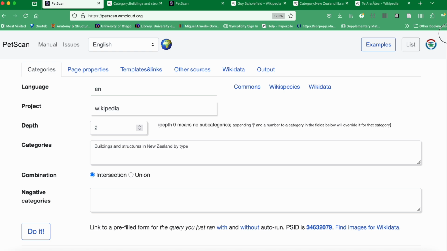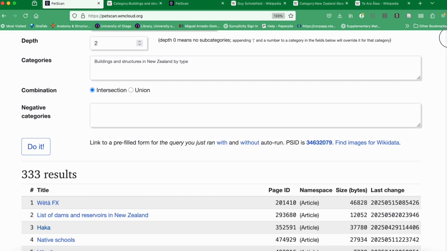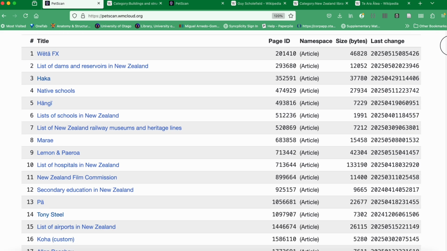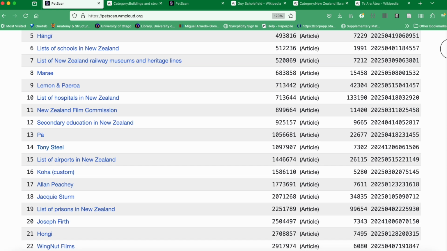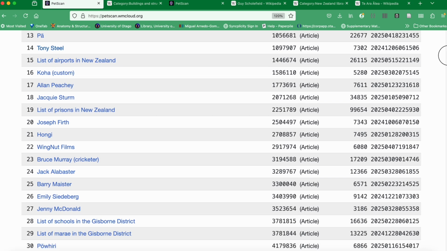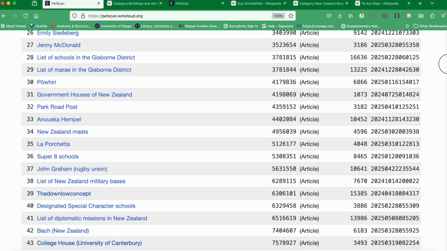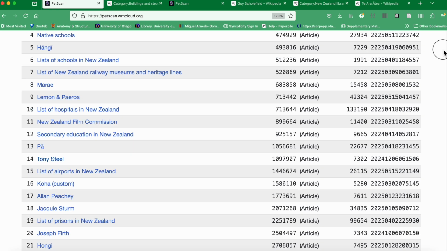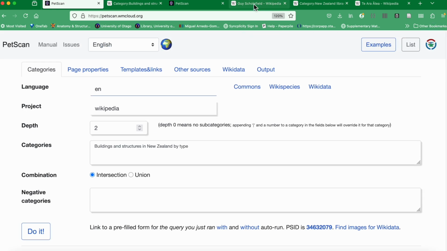So if I make that just 2 subcategories deep, I get 333 results, but some of them are not things that I'm expecting. For instance, suddenly I'm getting people, and quite a few of them. And some might be architects, but others are not. So what are they doing here? Well, I took a look and I can't think who it was, so I won't show you. But, oh, it's this guy, Guy Schofield.